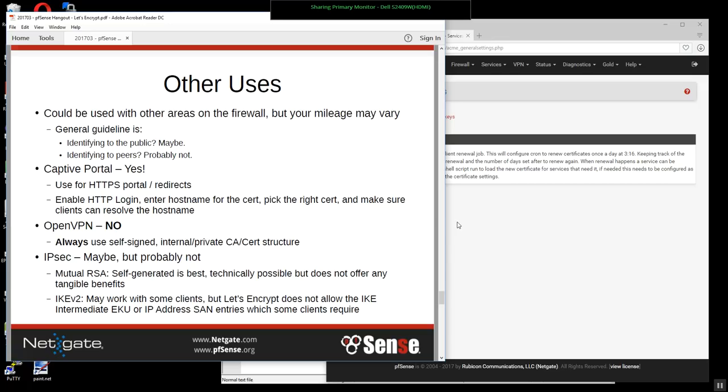For IKEv2, like mobile clients on IKEv2, it's hit and miss. It may work with some clients, but Let's Encrypt doesn't allow the IKE intermediate extended key usage, and it also doesn't allow IP address SAN entries, and some clients require those. So you just got to be kind of careful with your clients. You can try it; it might work. If it doesn't, well, then you're better off using a self-signed structure.